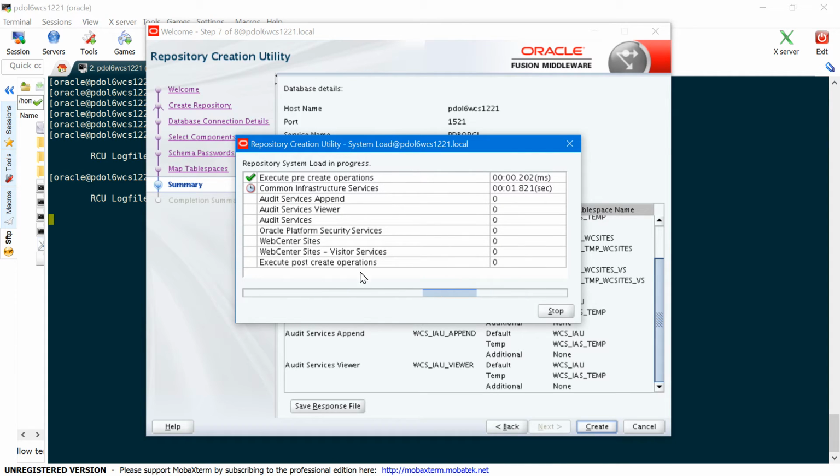Now the actual repository creation process will start. So it might take approximately 3 to 4 minutes. I'll just pause the video here, and I'll get back when the process is complete.